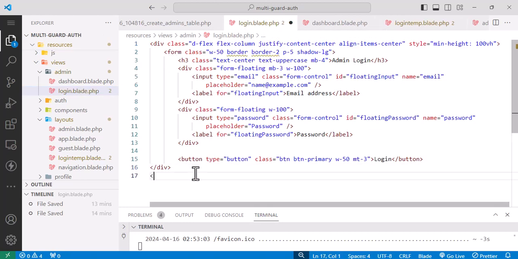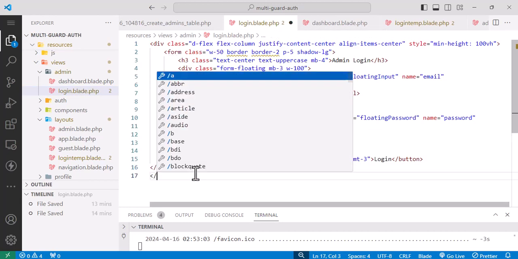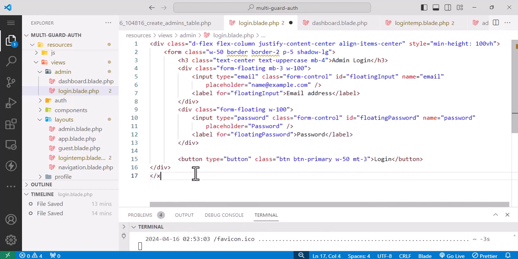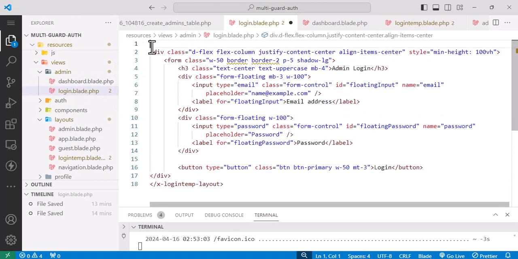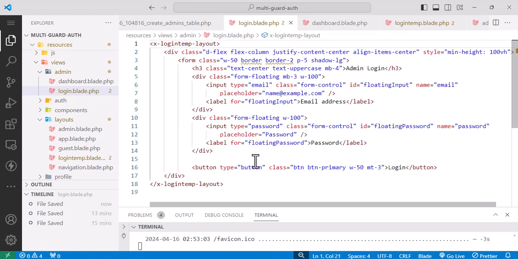Now we put x-login-temp-layout. So we set up the first one.